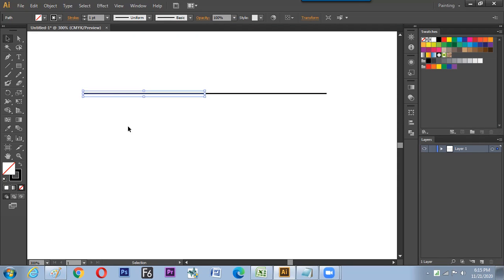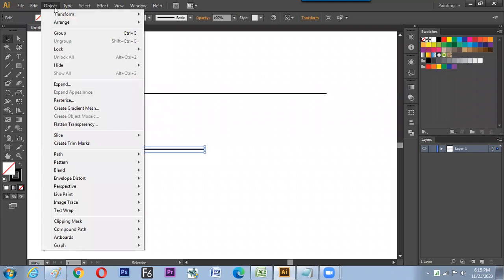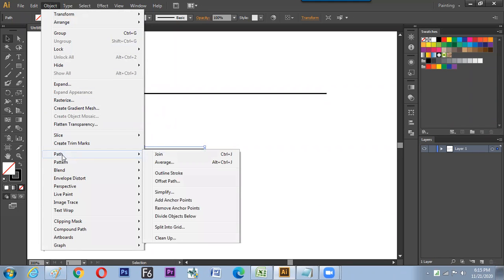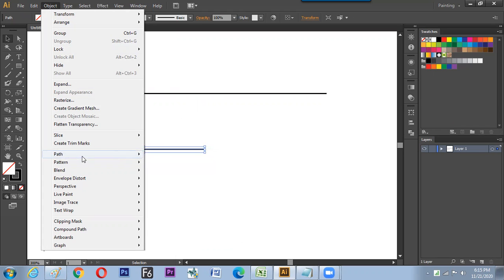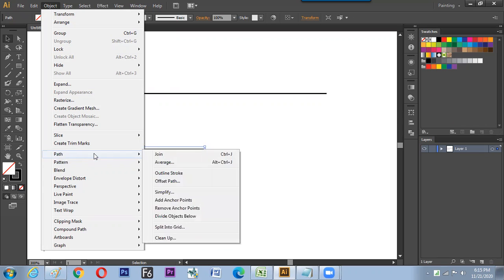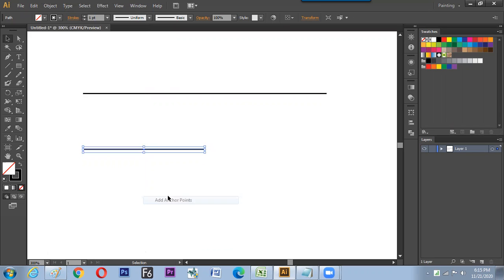What are the points to be done? Step number 1, select the line. Step number 2, go to the object menu. Step number 3, go to the path and ask the software, add anchor point. Because it is a line related to object, and inside the object it is related to the path. In between two anchor points there is a path or a stroke, and we can add the anchor point exactly in the middle by the option add anchor point.